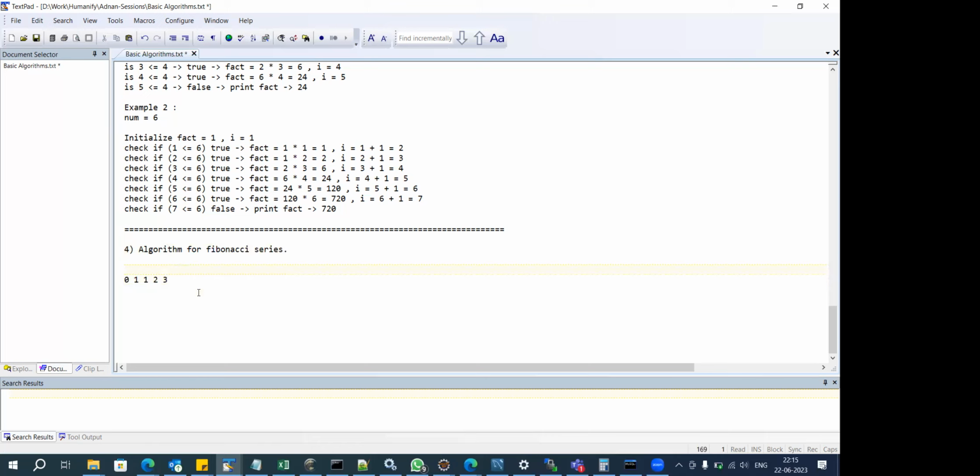Next, 3 plus 2, 5. 5 plus 3, 8. 8 plus 5, 13. 13 plus 8 is 21. This is how it keeps going. This is the Fibonacci series.